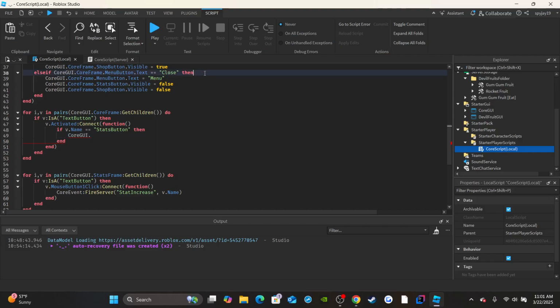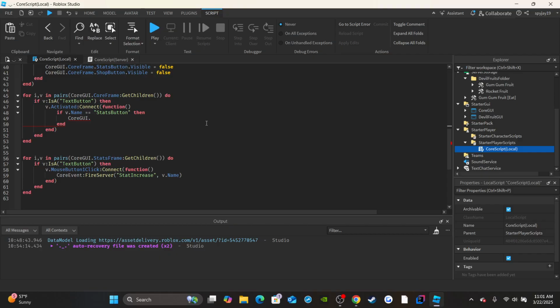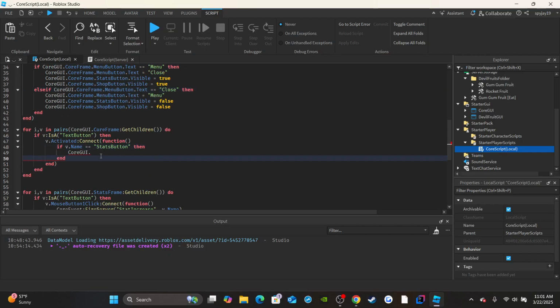Then you will simply say core GUI dot stats frame dot available points text label dot text. I feel like we had this before. Now that I think about it, I think I might have accidentally deleted the entire thing. If you guys already have this part of the code, then just skip ahead a few seconds. But yeah, so I'm just gonna retype this part.